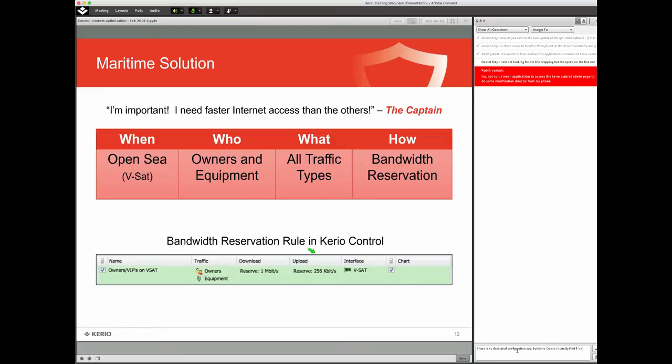And then for upload, we're going to set a reservation of 25% of that. And we're only going to do this, in this case, the when is not a time of day, but the when is when the traffic is going across the VSAT interface, the satellite connection.